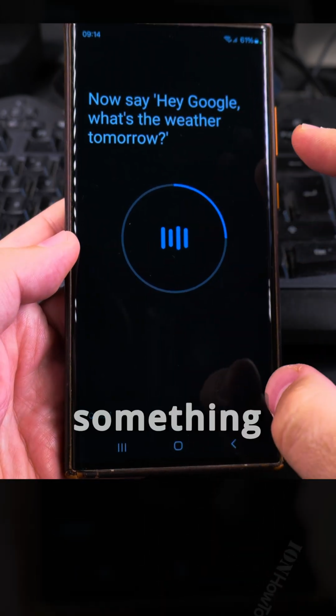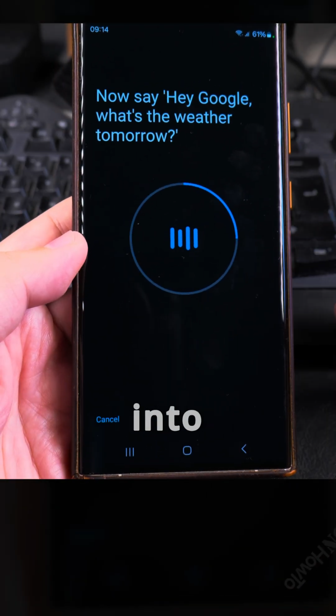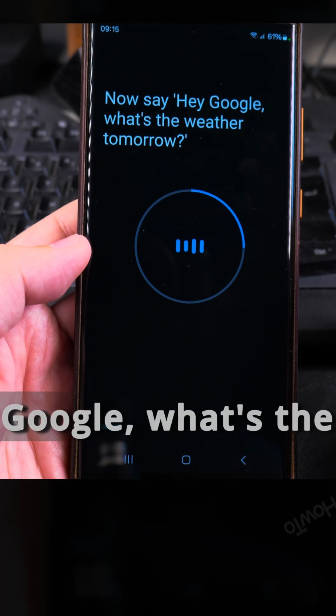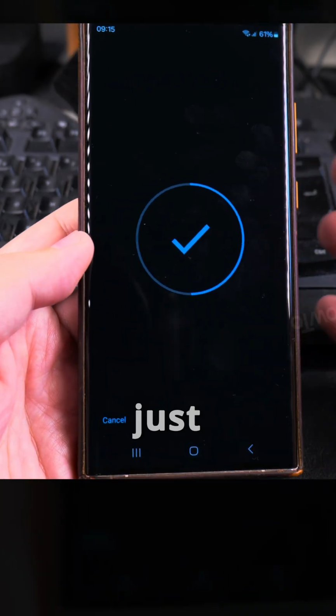The voice. And when I say something else, it's not going to recognize it. It's trying to tune into my voice, basically, the way I speak. And then I say, hey, Google, what's the weather tomorrow? And it's recognizing that, just playing with it.